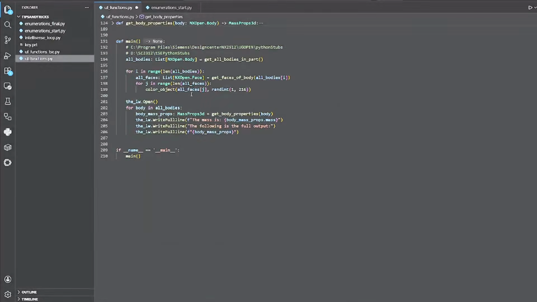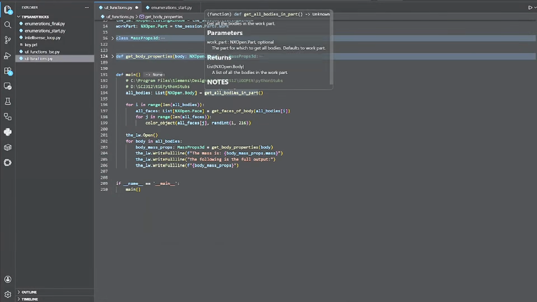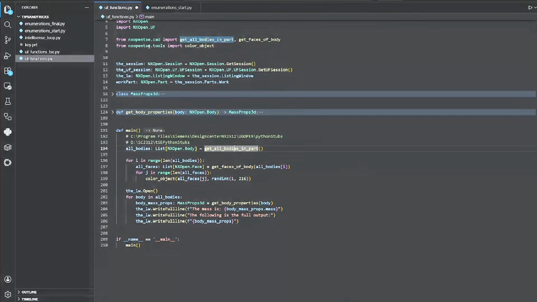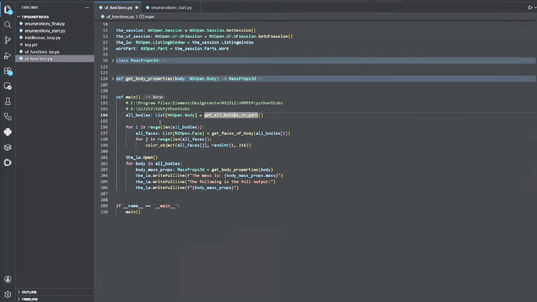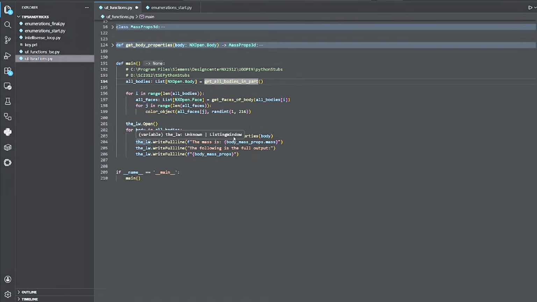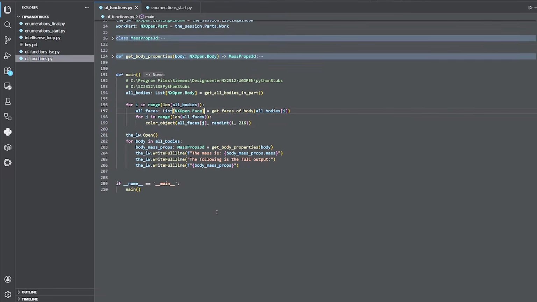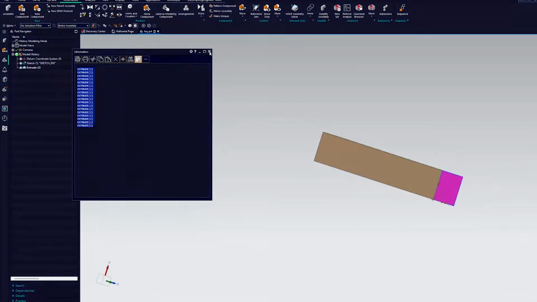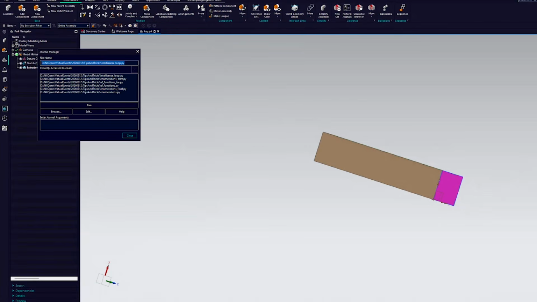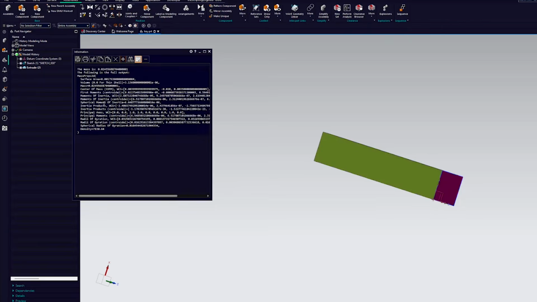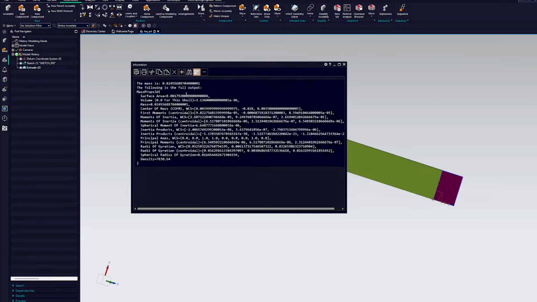So what does this function do? It again gets all the bodies and the parts. It's actually a function from NXOpentse and CAD. And then it gets all the faces and does a random color. And then for each of the bodies, it gets the body properties, prints the mass, and the full body property. And this class here handles also the printing. So if we save this and we run this in NX, where are we? UF functions. Voila, run this. It is a bit small. Not sure if I can make it bigger.